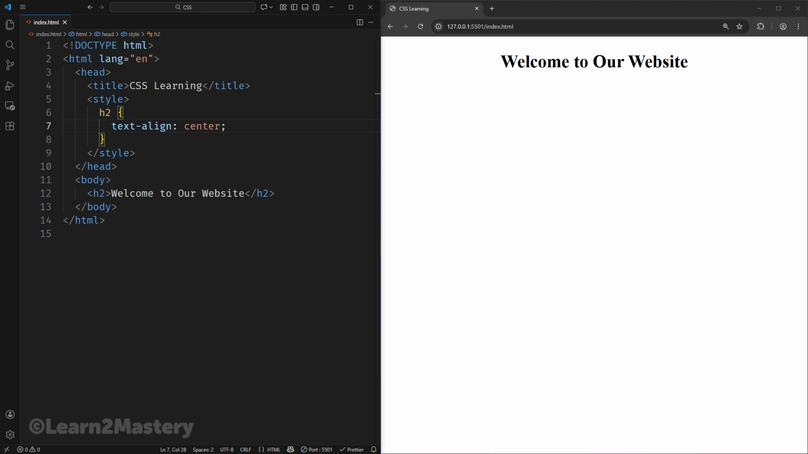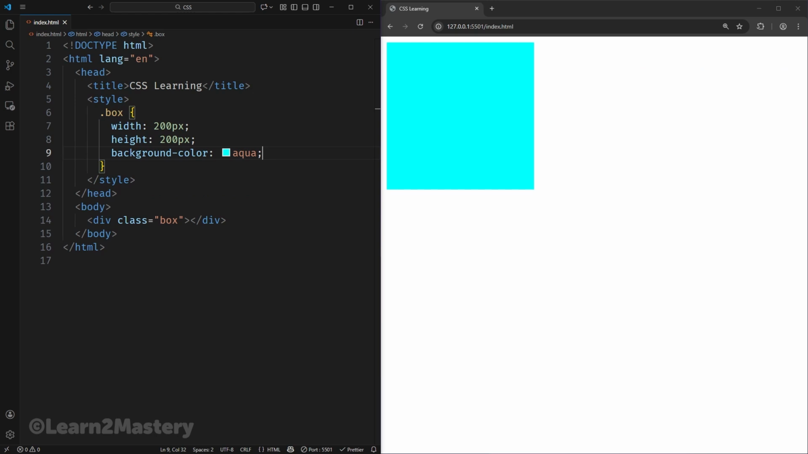If we change it to text-align right, then the text moves to the right side. So basically, with text-align, we control where the text sits. Most of the time, we only use left, center, or right. Now let's see how to center a box on the page. Here we have a box that's 200 pixels wide and 200 pixels tall.